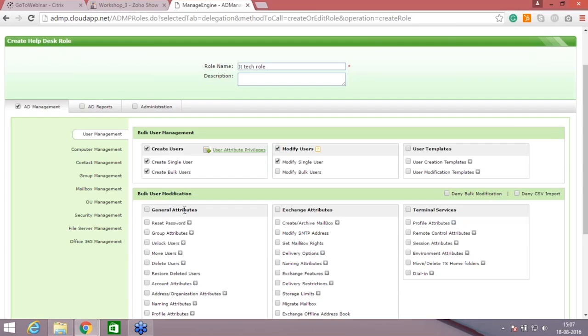Now here also I can specify which aspects of the users, which attributes of the users, I want my technician to be able to modify. So do I want him to be able to reset the passwords? Do I want him to be able to change the group attributes, unlock users, move users? Whatever I want, I can just select over here. Exchange attributes, terminal services, everything. Now, just to make sure that the user doesn't get the bulk user modification privileges, I'm going to altogether deny bulk modification right over here.